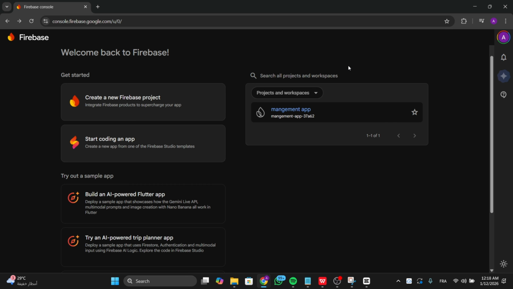So first thing, open your Firebase console website, then open the project that you are working on. Then go to the left side, click on Build, then click on Hosting here, then click Get Started, then Next, and continue to the console. And then you will find this page. Just click on Add Custom Domain here.